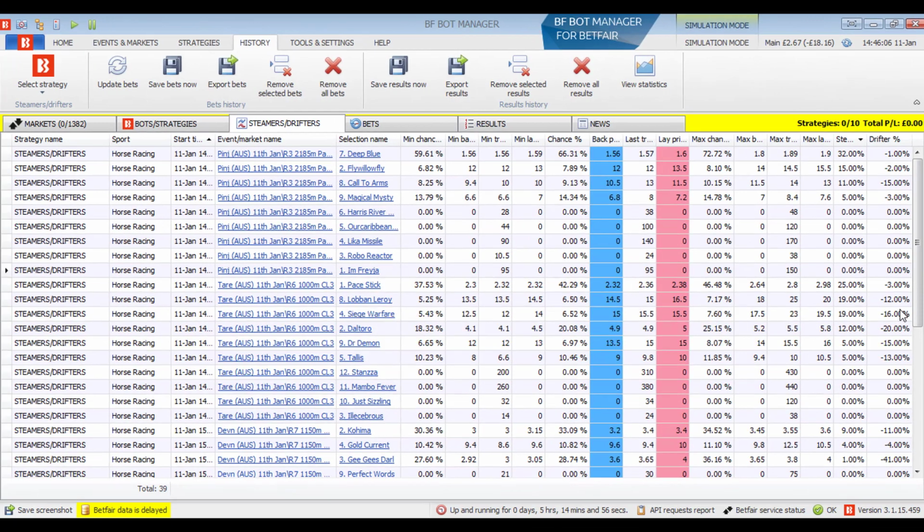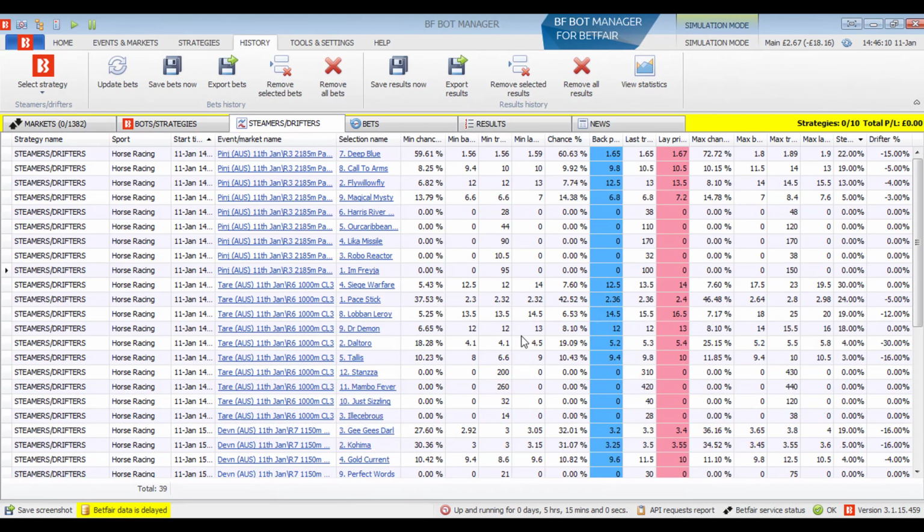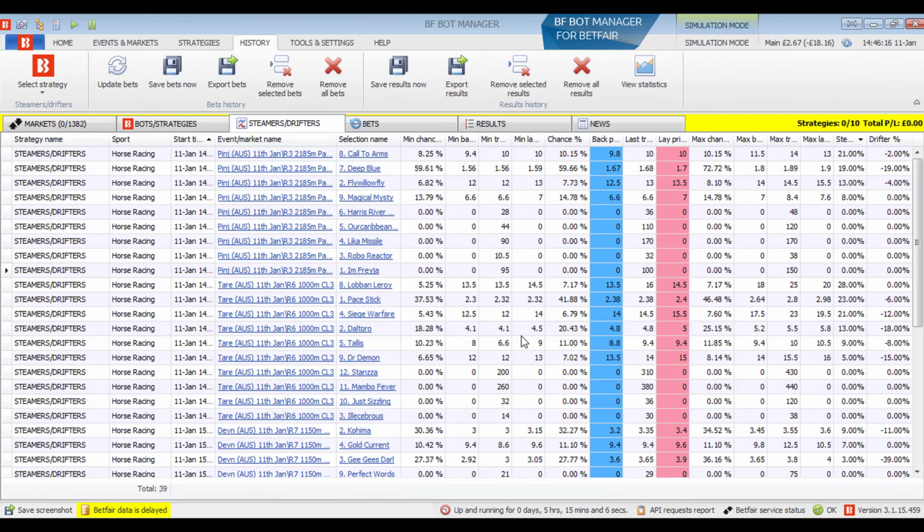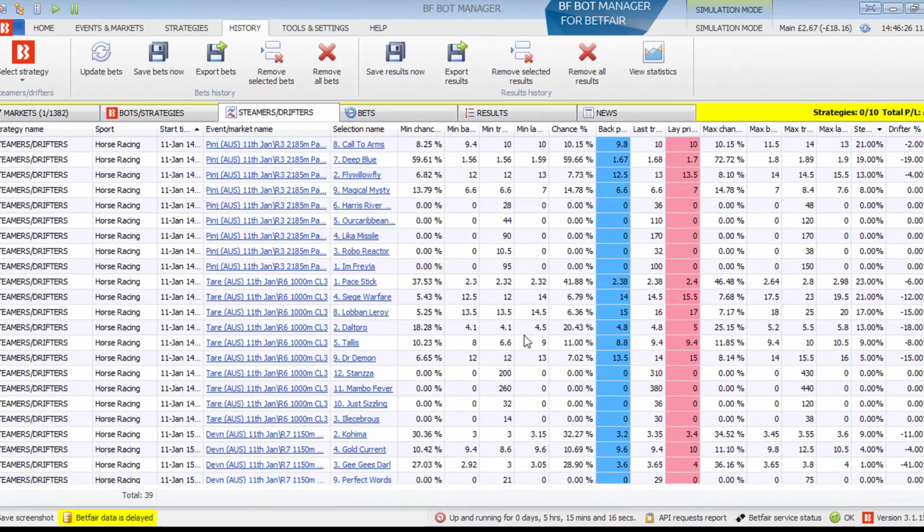It is possible to create automated strategies that find and then back or lay these streamers and drifters according to your filters. If you want a strategy to lay horses whose prices have drifted by 10% or more in the 30 minutes before the off, we can do that with the BF Bot Manager. Let's try creating this strategy.